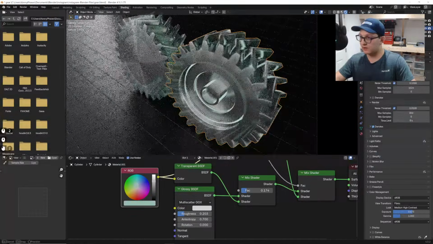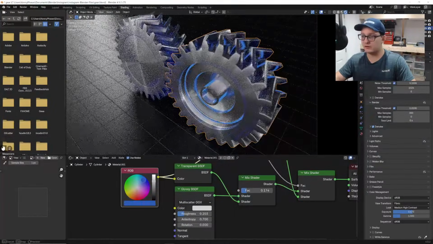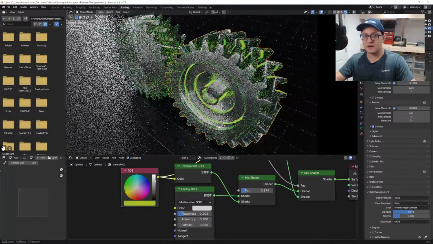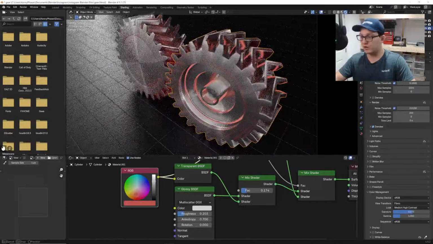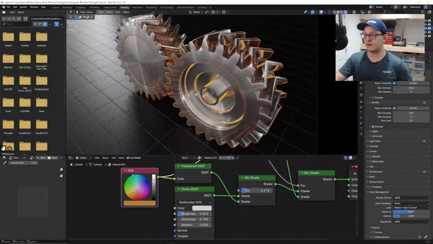plug these in here, and then you can just kind of mess around with the color. You can be like, you know what? I want it to be slightly green. No, you know what? I want it to be blue. And then you can kind of mess around with the tint of this thing. Really, really fun, right? I actually kind of like that orange look.